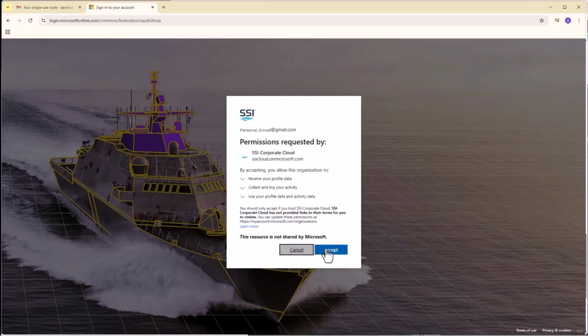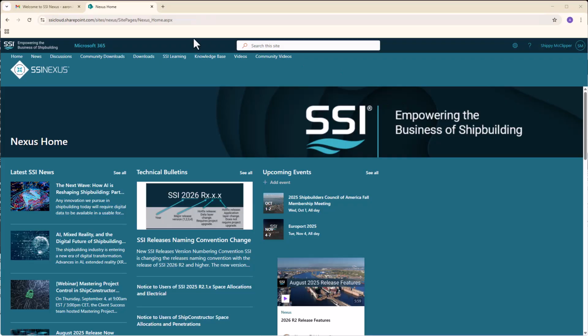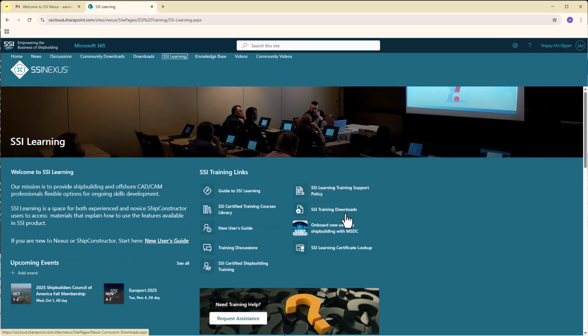From the Permissions Request dialog, click Accept. You will only be prompted to do this the first time you access Nexus. This should give you full access to Nexus for a trial period of 60 days.